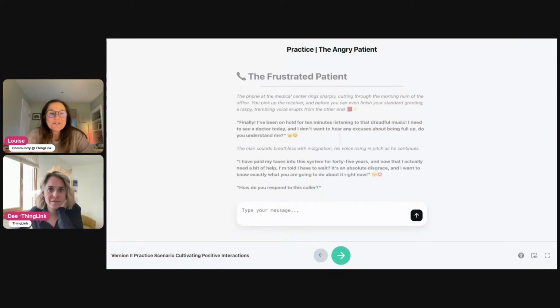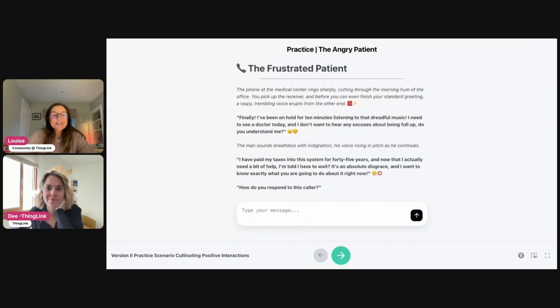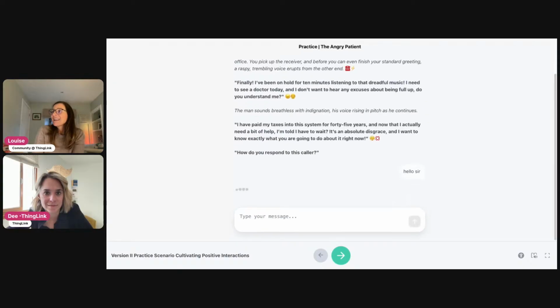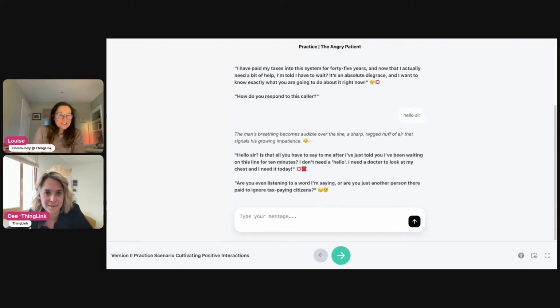And this is the new conversational AI block. With the conversational AI, I've just set it up so it acts as the frustrated patient. You're on the phone at the medical center, and this will have text-to-speech and speech input soon, but you're able to respond to the frustrated patient who says, "I've been on hold for 10 minutes listening to that dreadful music. I want to see a doctor today, and I won't hear any excuses." So how do you respond to this caller? I'm going to say, "Hello, sir." And they say, "Hello, sir, is that all you've got to say to me?" So it's repeating this conversation.